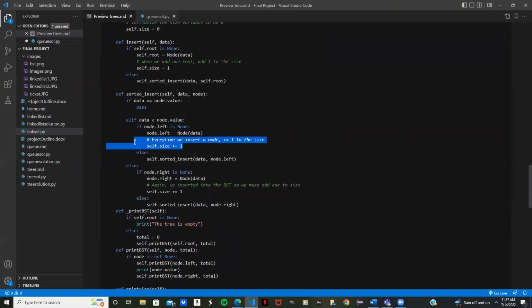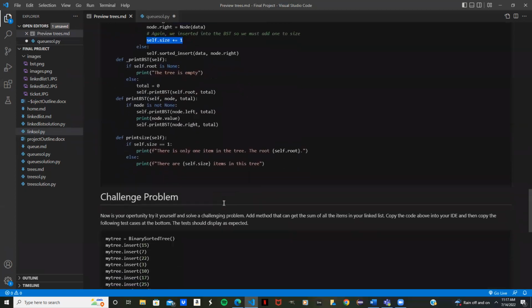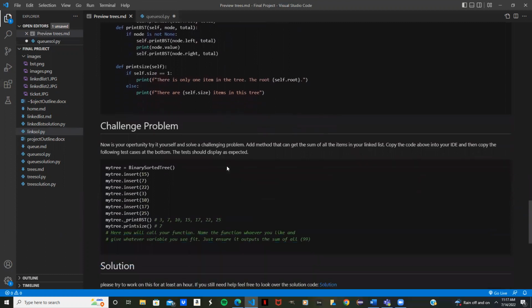And now anytime we insert again, just plus equal 1 to the size. And that will very easily solve how to keep track of the size of your tree. And that way you can just call it, I have this print size, which just gets there are self.size items in this tree, and that works every time. You can copy this code if you want.